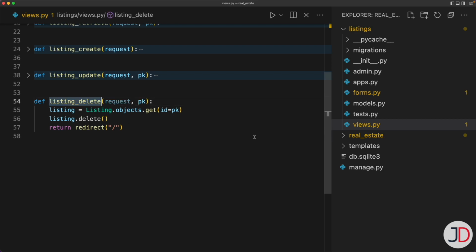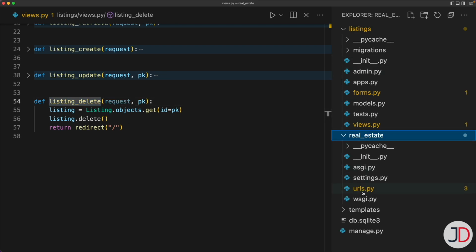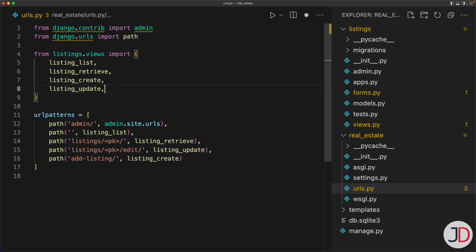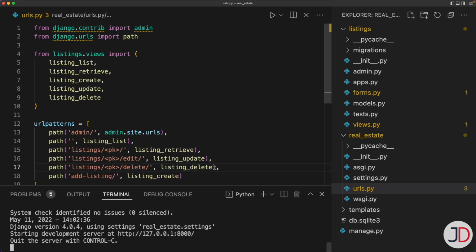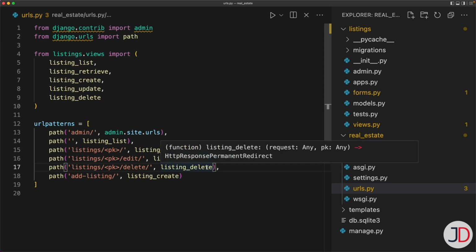So now we need to again bring this into the URLs. So import it. And here what I'm going to do is make a path just like the edit one. And this is going to be /delete. It's going to use listing_delete as the view to handle this specific path. And like that, again, check the server. It seems like it's okay.